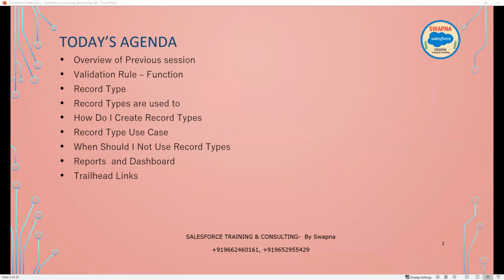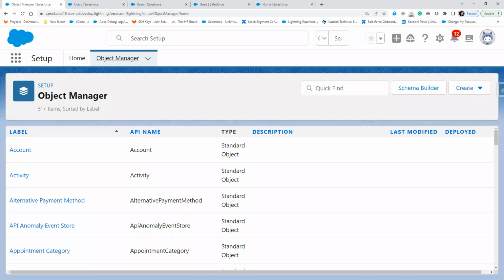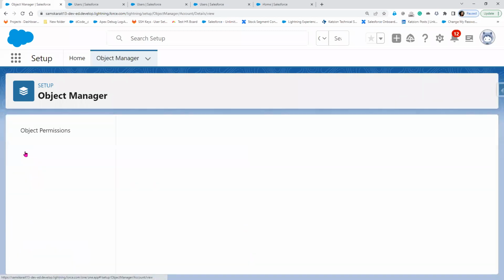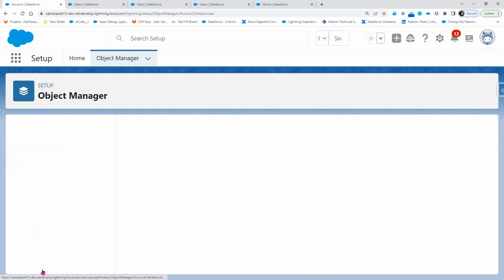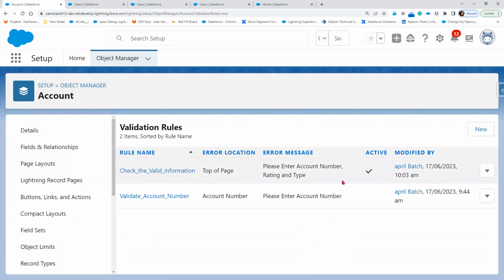Now, last class we were discussing the validation rules. We have implemented a couple of validation rules on the object, right? So we know that a validation rule is to validate the data, whatever is entered in the record, whether that data is valid or not. In order to check that, we create a validation rule. Now we have seen a couple of scenarios.